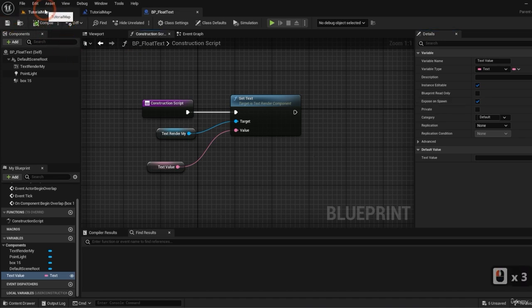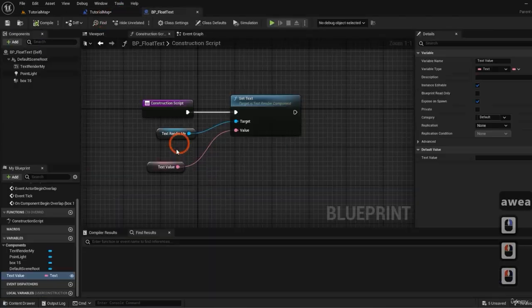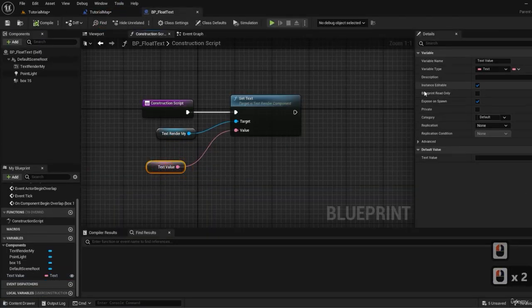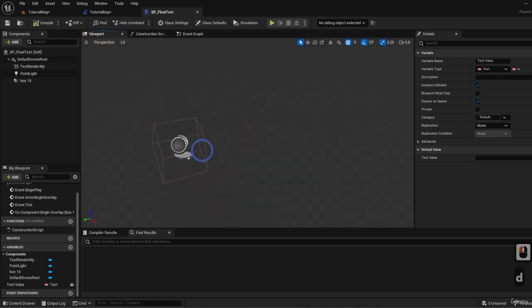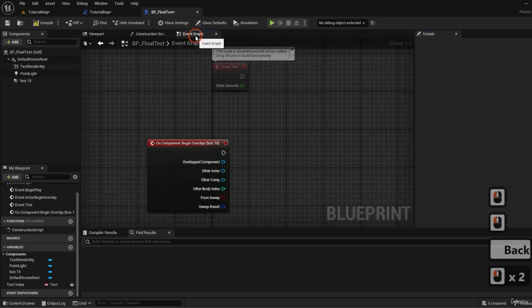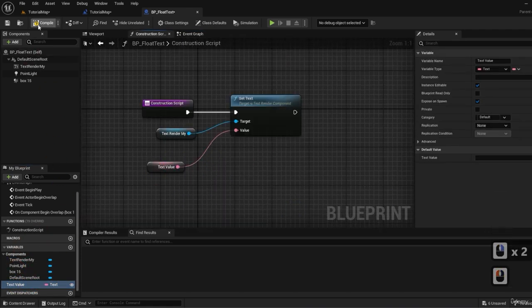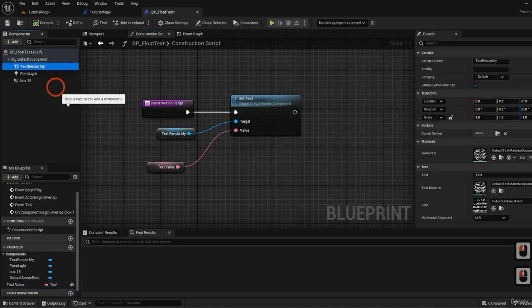Now, I'm going to compile and save and go back to our map and demonstrate what we just did. We have this text value, and whatever we put as a value here would be our text. Right now it's empty, so if we go to our viewport, we can see that there is no text. It actually disappeared. If I press here 1, 2, 3, we can see 1, 2, 3. So whatever we add as a value to this variable, we can actually see it corresponding to our text render.